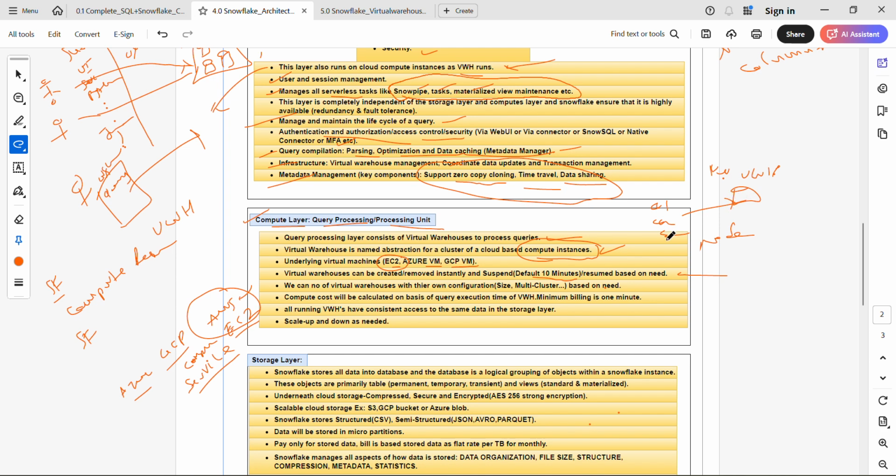Then after that I didn't provide any queries to this virtual warehouse. Then what will it do? It will wait 10 minutes. After that, no queries means there is no work to do, so indirectly it will go into shutdown mode. It suspends automatically. Indirectly, this EC2 instance will go down automatically. That is the default 10 minutes.